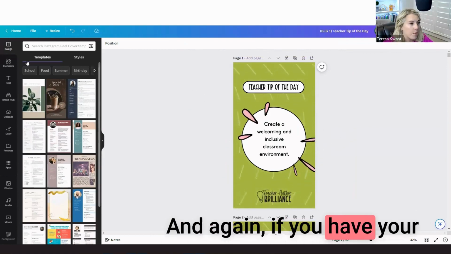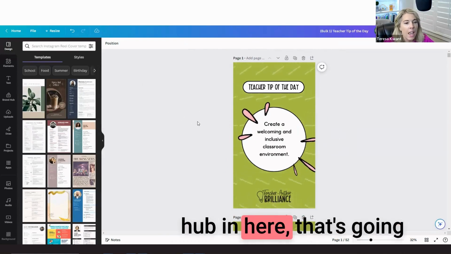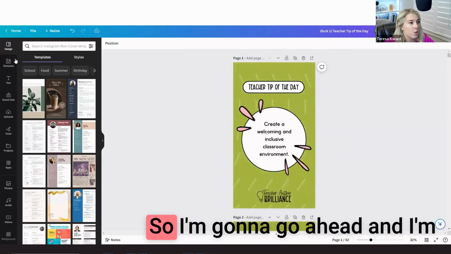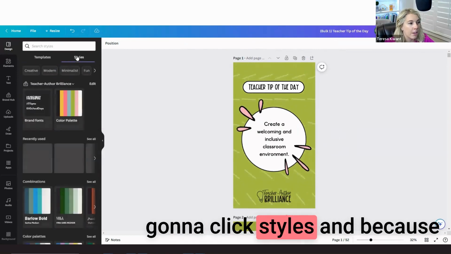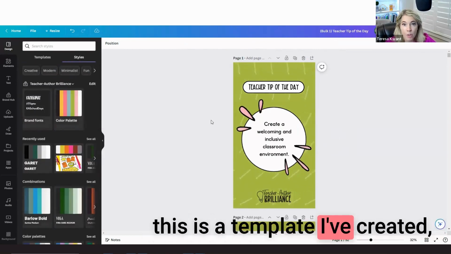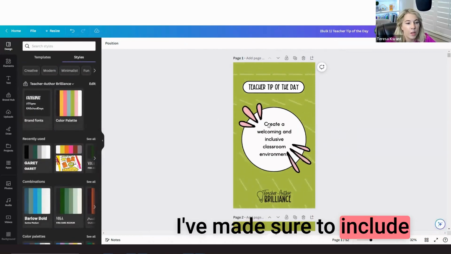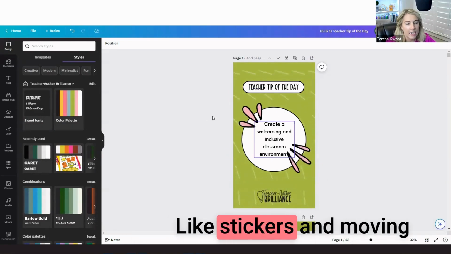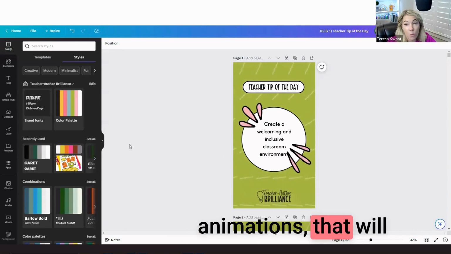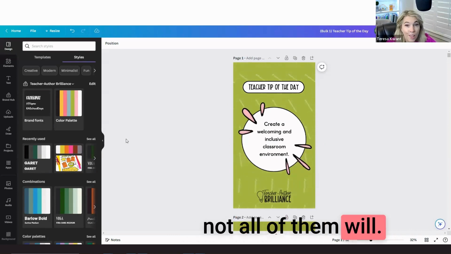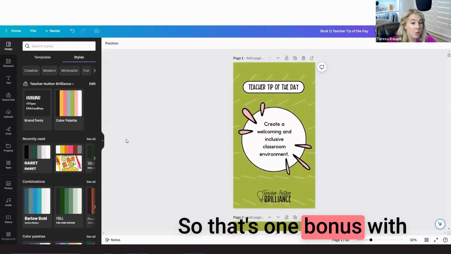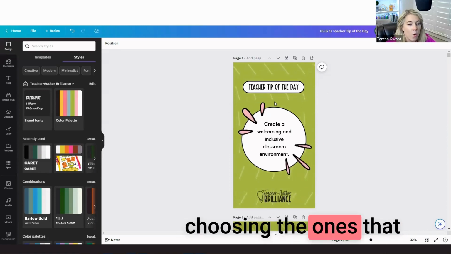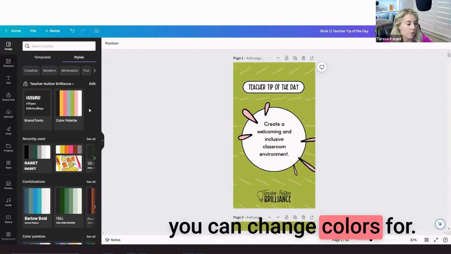And again, if you have your brand kit and your brand hub in here, that's going to be really easy to do. So I'm going to go ahead and click styles. And because this is a template I've created, I've made sure to include different elements and different stickers and moving animations that will change color, because not all of them will. So that's one bonus with my templates, is that I'm choosing the ones that you can change colors for, okay?